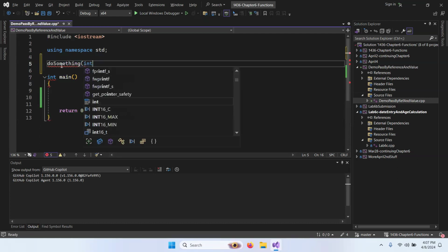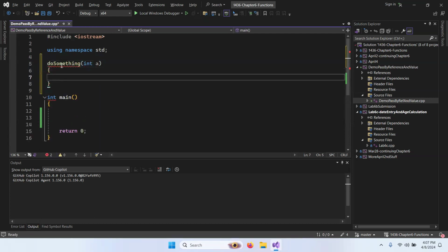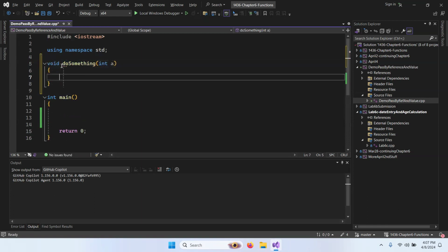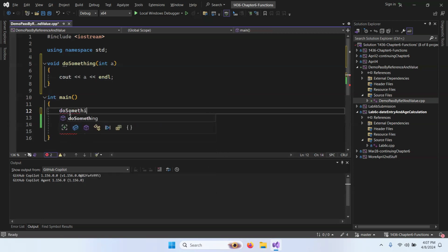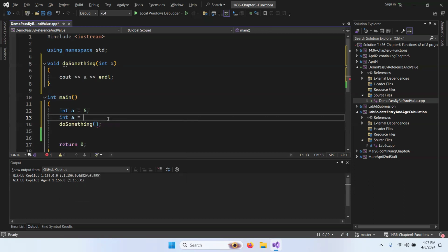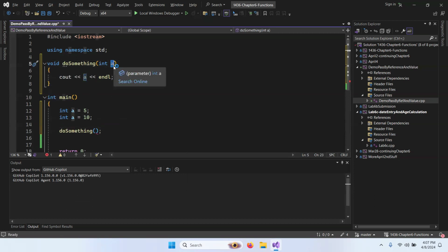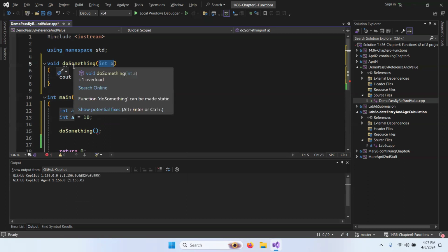Let's look at a function called do something, and it takes an integer and maybe it has a void return type, and it says cout a, and we call this function and we pass it the value a equal 5. Notice there's not going to be any name conflict here because the variable a is defined, it's passed to this function as an input.